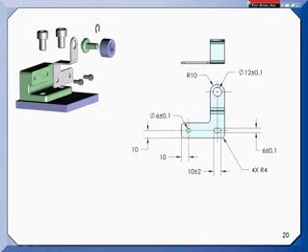So in my book, the mating surface and the hole and the width of the slot should be my datum features.